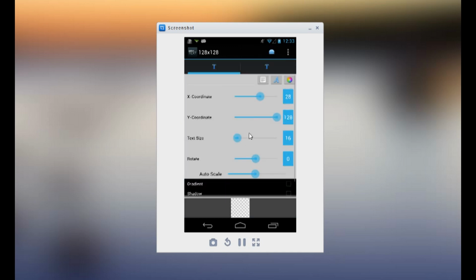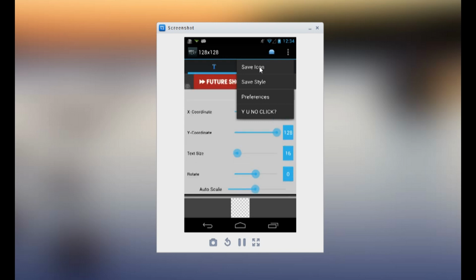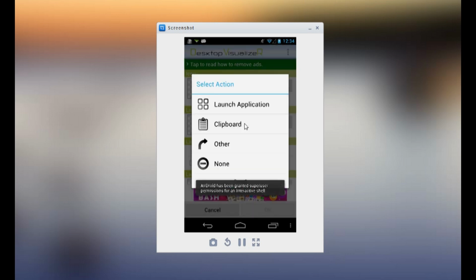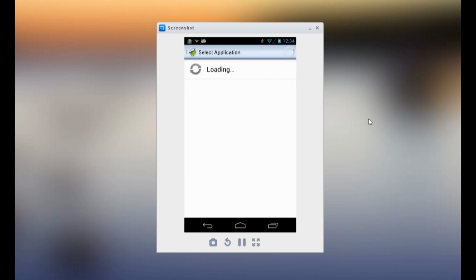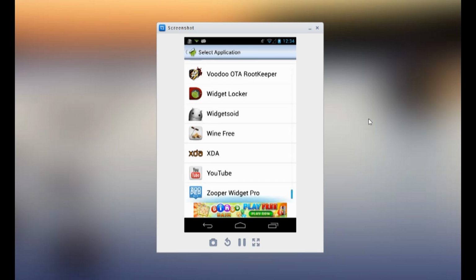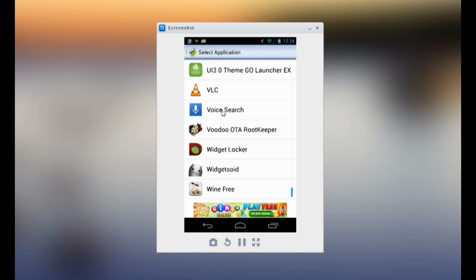You just tap on that, and when it comes up, you click up here in the three dots and you just say Save Icon. All right, and you can play with this. If you don't have one, you can just make your own, and you really just don't put any text in it and save it. So we say save icon. So now that's stored in there. We select action, and we're going to launch an application. We click on launch application, and then we scroll all the way to the very bottom to V, and we select voice search.